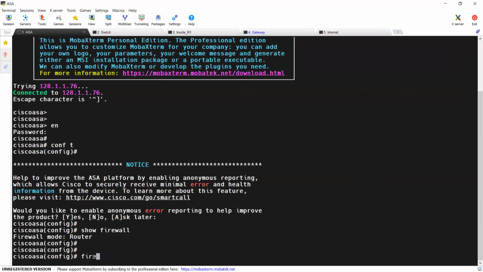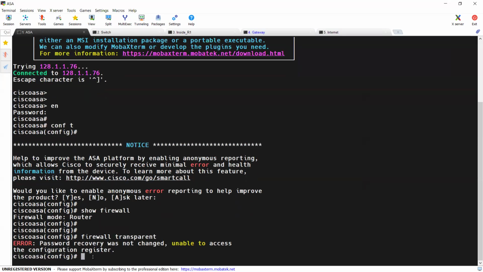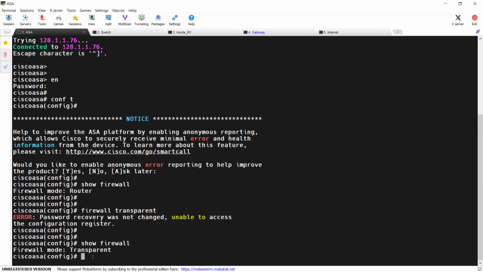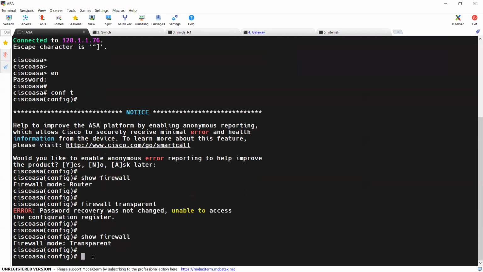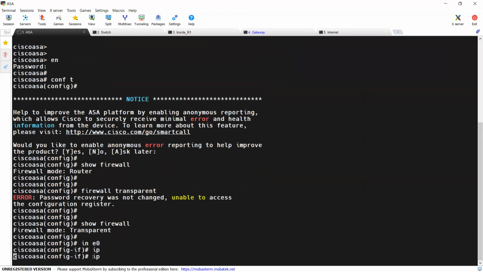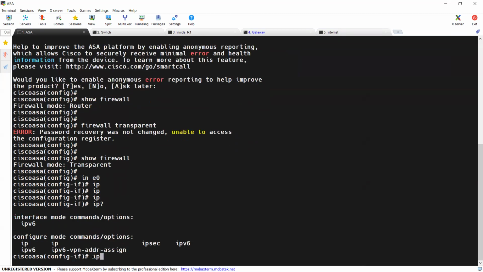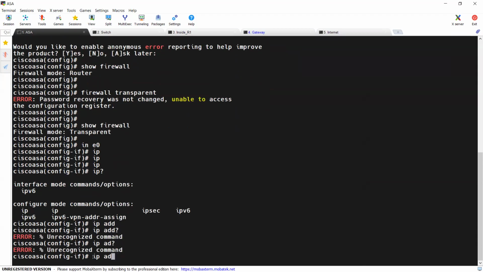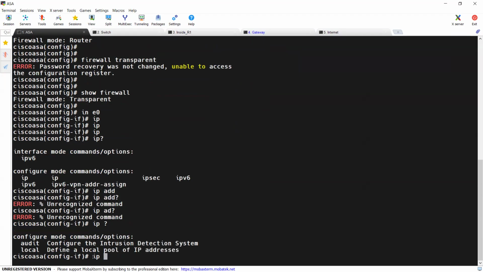Now we have to change the mode. So I'll say firewall transparent. And you see directly without any prompt, it will change the mode. See, now it is in the transparent mode. In the transparent mode, if I go to any of the interfaces, let's say interface E0, and try IP, is there any command? If I say address, see, unrecognized command. I don't have the IP address command itself.